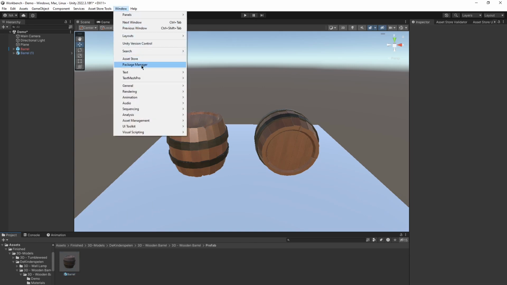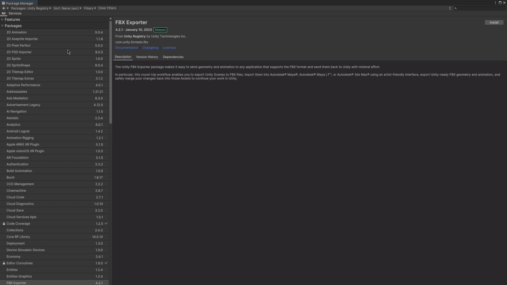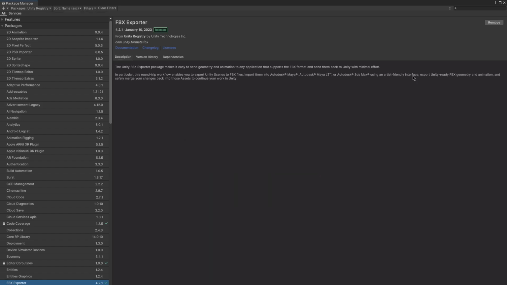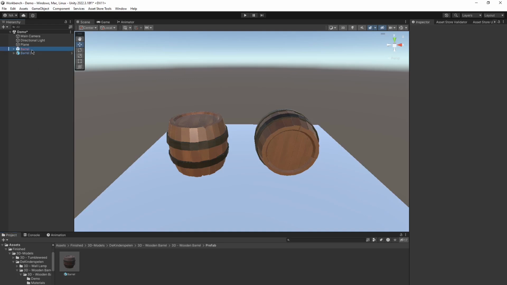Go to the Unity Package Manager and download the FBX Exporter. When the install is complete, go back to the scene. You can find it in Game Object and then Export to FBX.